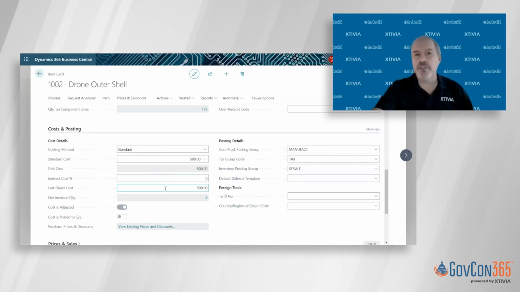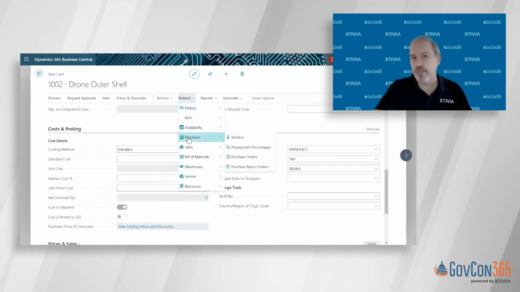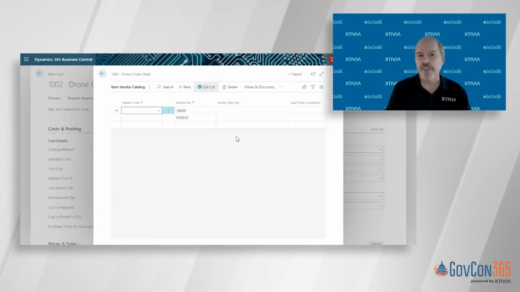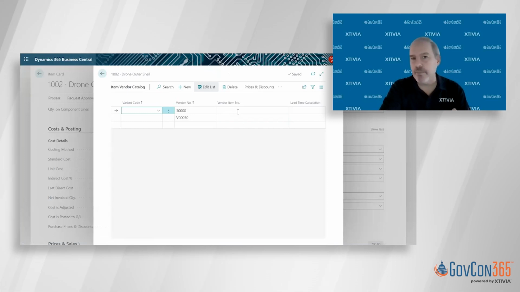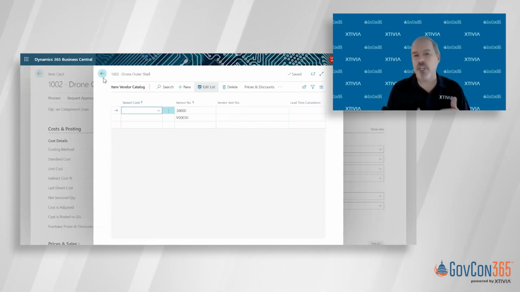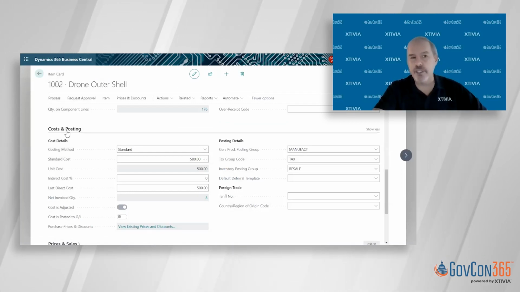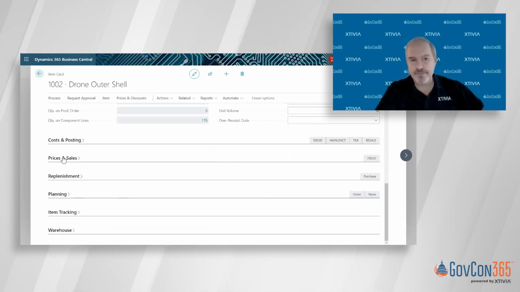And I can also see what alternate vendors I've purchased this from. So if I go into my purchasing tab, I can look at all the approved vendors that I can buy this from. They can have separate item numbers that they call it, as well as lead times. And at that procurement point, I can see that history so I can make a good decision on who I should buy it from based on cost, as well as what that lead time is.